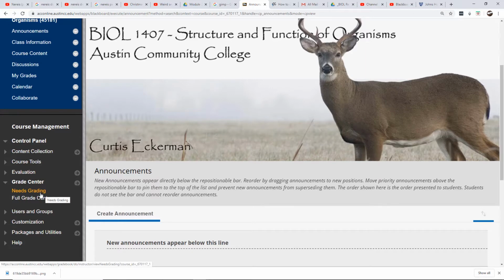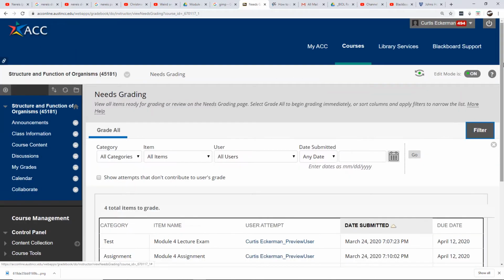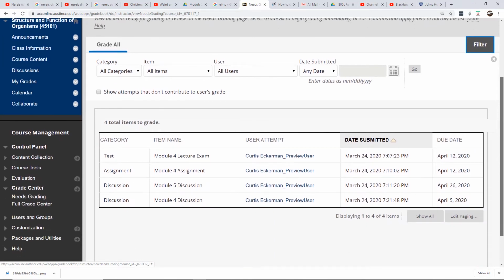This is where I'm going to use the needs grading link here under the grade center. When I click on needs grading, if you recall, that student had 4 things that needed to be graded, and there they are. And this will list all of the things that need to be graded.